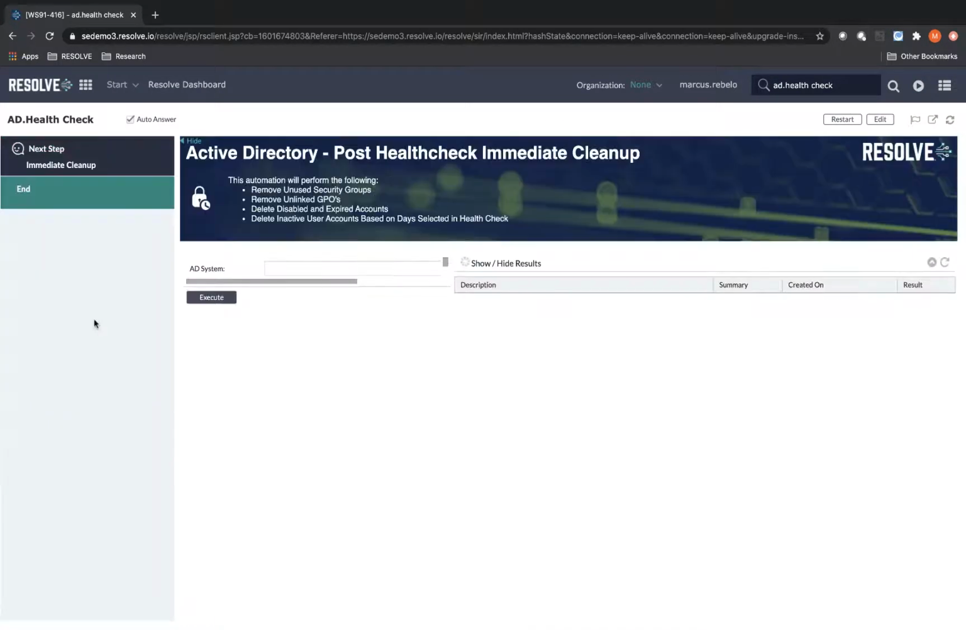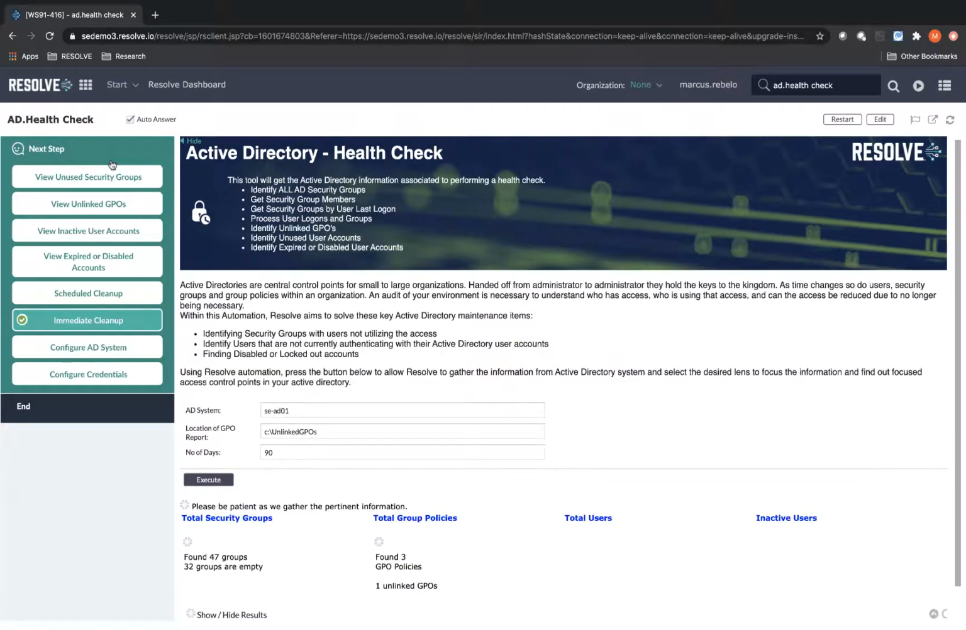For an immediate cleanup, I would go ahead and execute all of those cleanup activities at one time by entering in the Active Directory system here, and it will of course perform all of the removal and deletion with a backup as appropriate for each of these items.